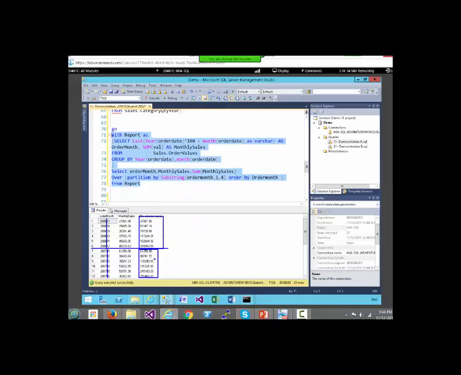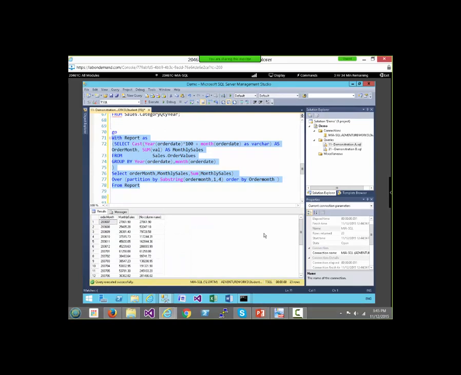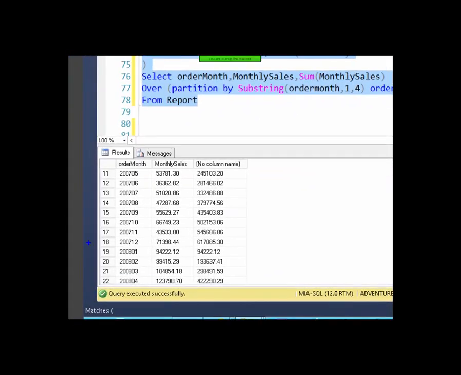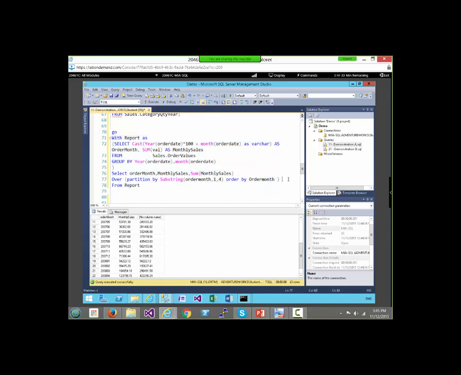So for running total, that's perfectly fine, right? So that's a running total at the end of 2007. So you can also call that year-to-date sale. Year to month. Cool.